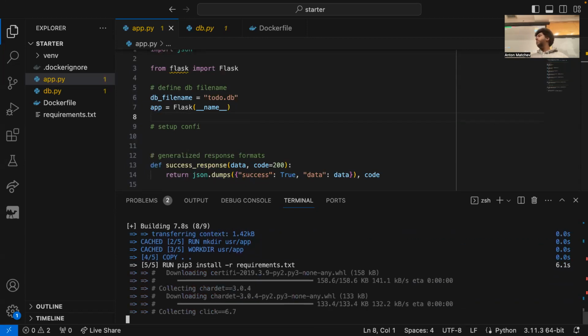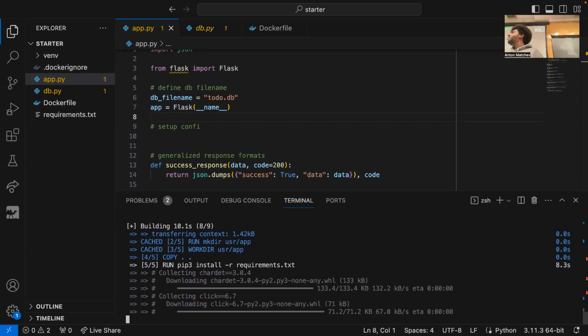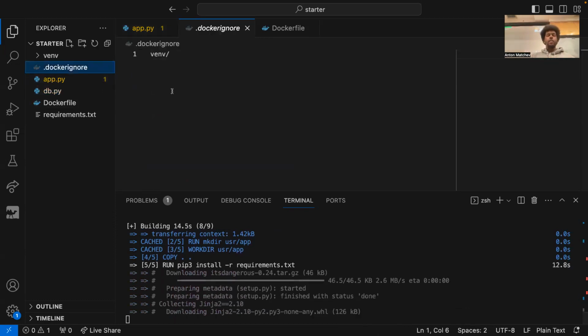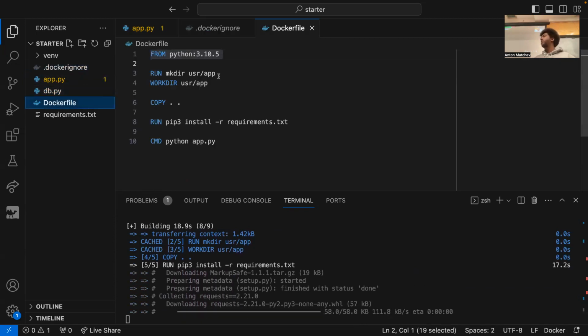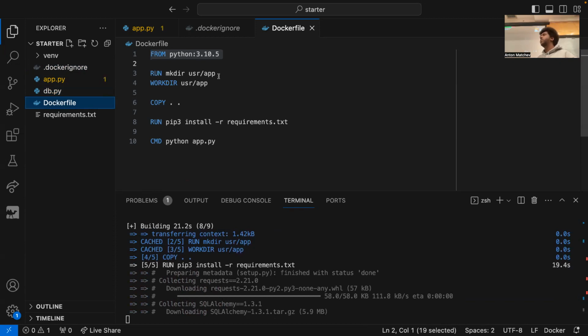So does anyone have questions yet? The Dockerfile gives instructions on what to do to build the image. Yeah, but it's not the image itself. It's just like instructions for the instructions. Anyone else have any questions? Yeah.